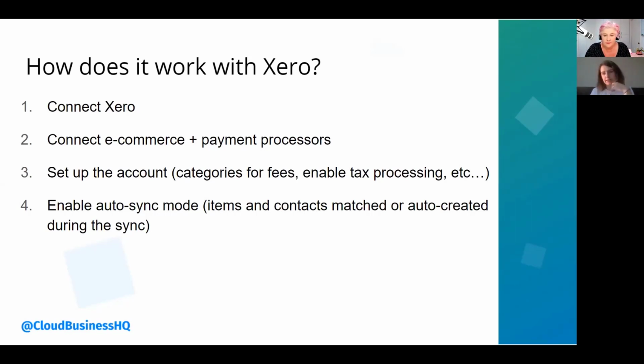And then you connect all the payment processors and e-commerce platforms you're using as well. No coding skills, just the credentials, and you're good to go. Then you set this up, making sure that everything will go to the exact places in Xero where you want things to land. So you're doing this double checking and making sure that everything works fine.